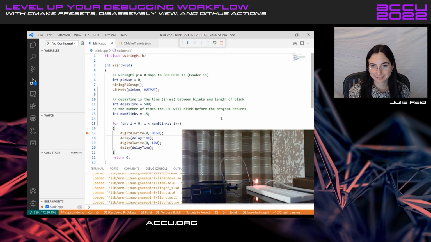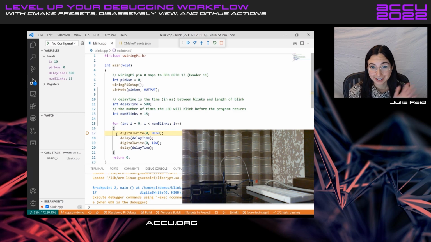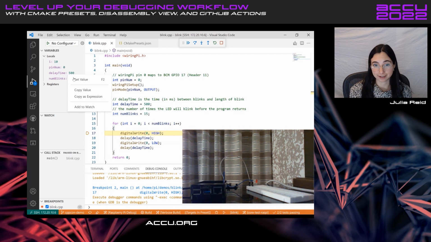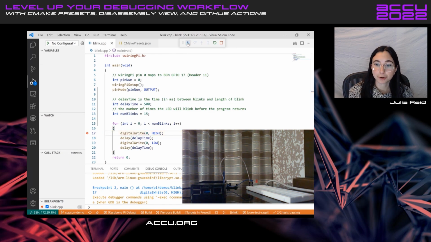There it is, 5, 6, 7, 8, 9, 10. Okay, so now it's done. I'm in my debug session, and let's say I wanted to change the value of this blink rate. So I'm going to change delay time to 1000 milliseconds, which you can do by right-clicking and then pressing set value. So now I'm continuing running the program, and each blink is lasting a full second.